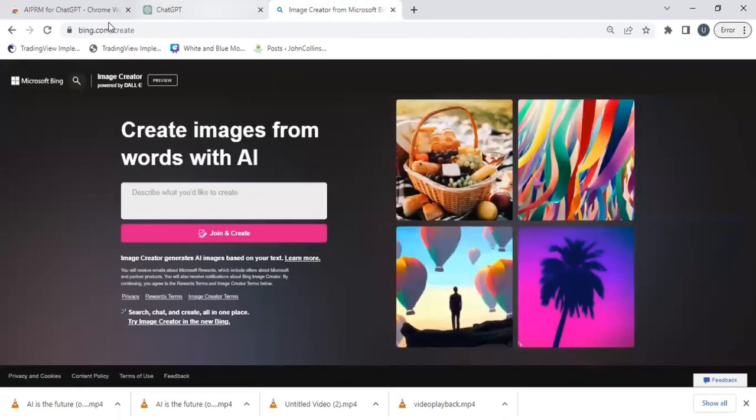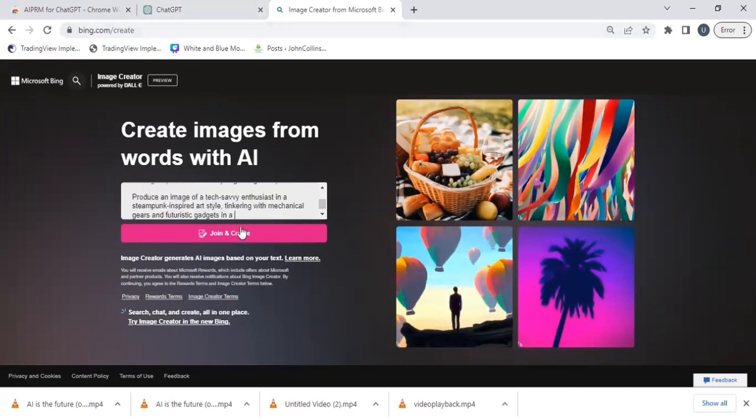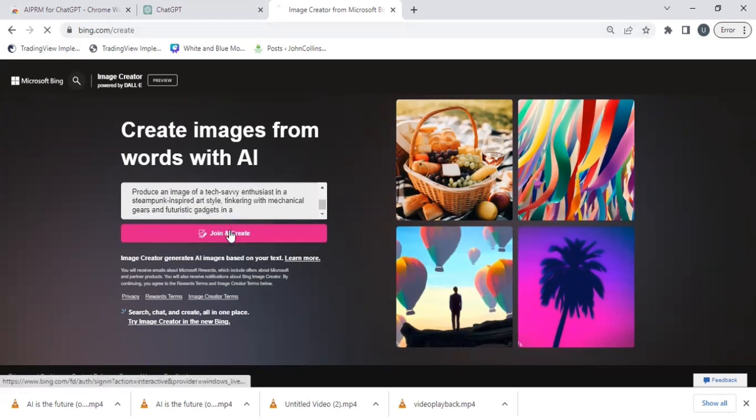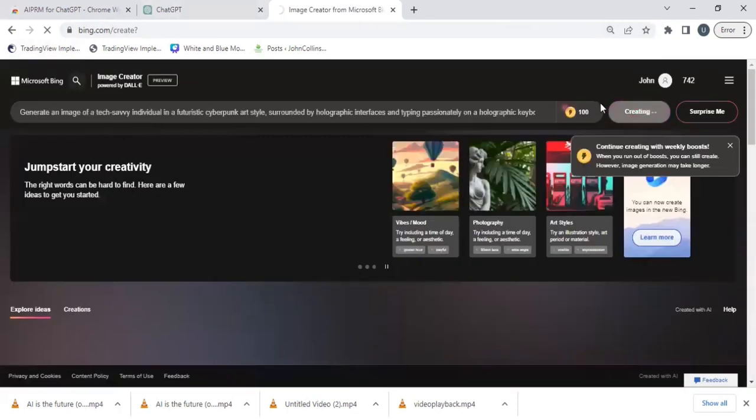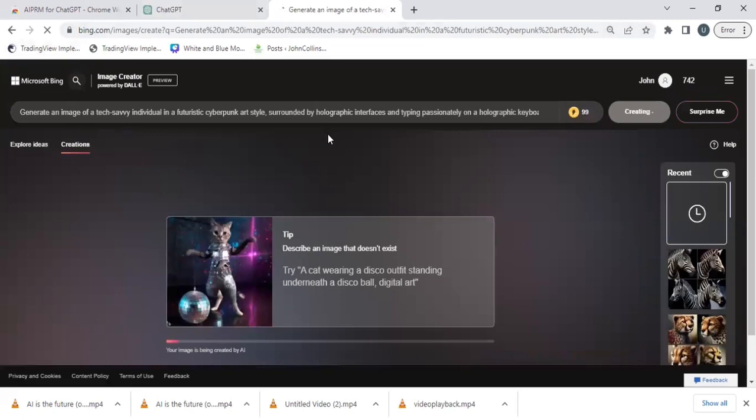In case you are using the Bing image generator for the first time, just go to bing.com/create, paste whatever you've created there. You can see I said some of them are too long, but I just want to click join and create. It's been a while. I'm already logged in here. So let's wait for it and see what it's going to generate for us.